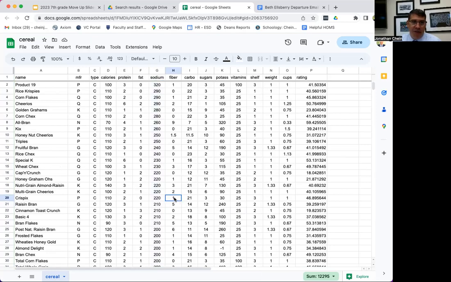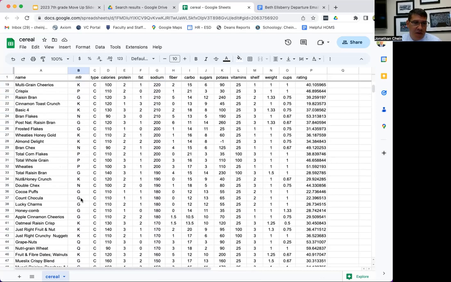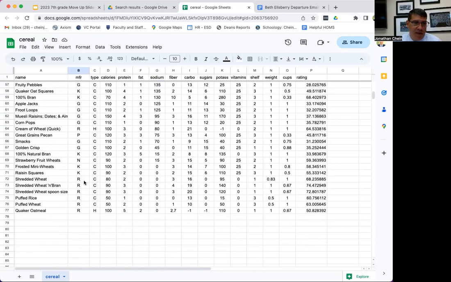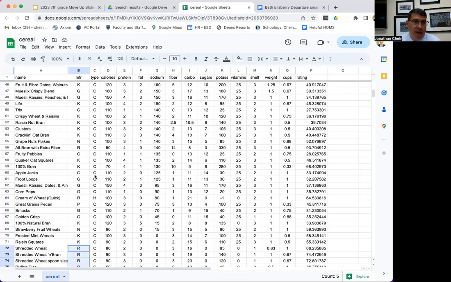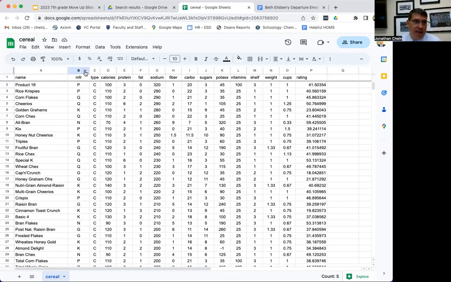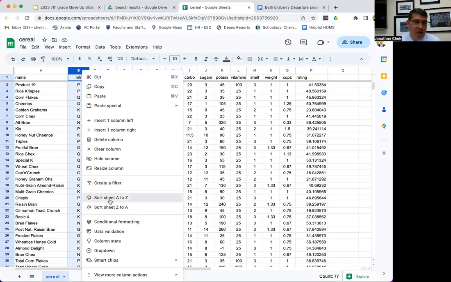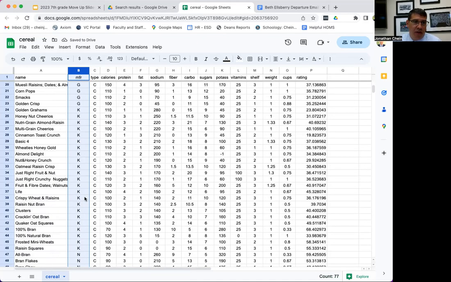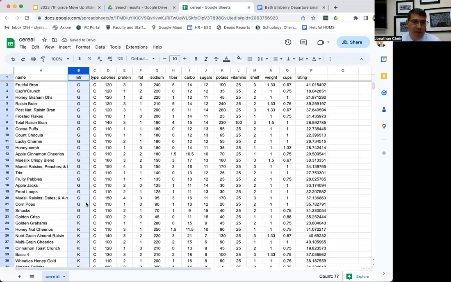Let's see, another option is called filtering. So this column shows the manufacturer, and P stands for Post, Q Quaker Oats, Kellogg's, Nabisco, General Mills, and I think there's an R which stands for Ralston. Oh, those are all the ones with no sodium. But we could sort these the same way, A to Z or Z to A. But let's say we just want to look at cereals from one manufacturer. Then there's something called filter.